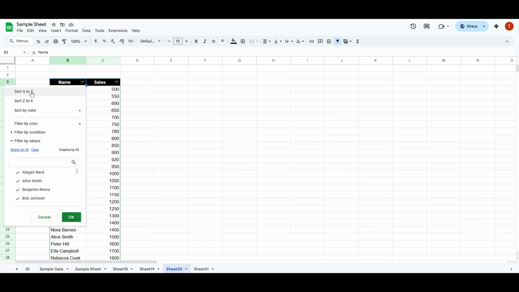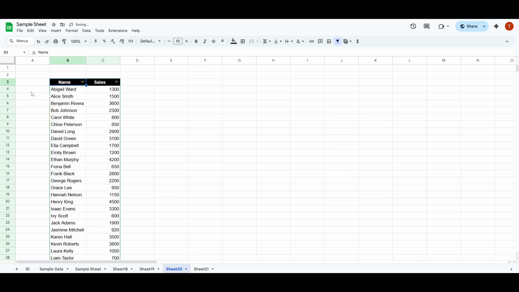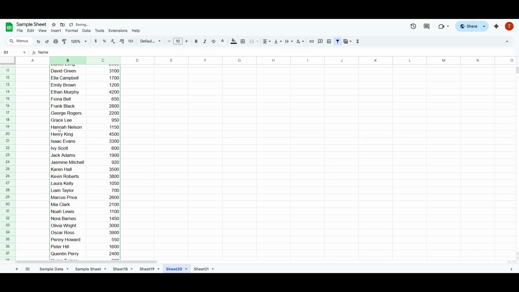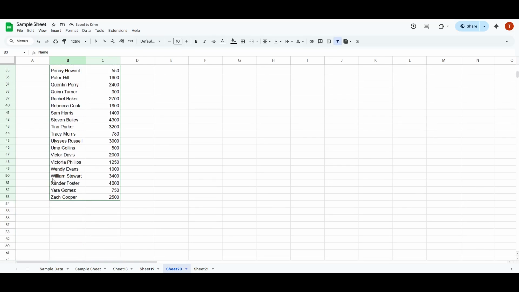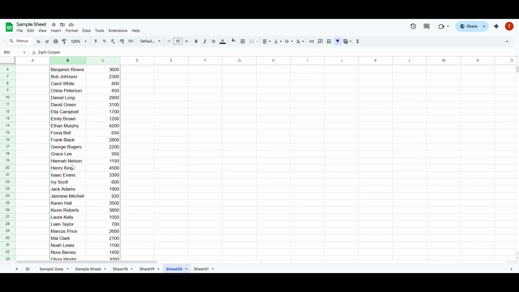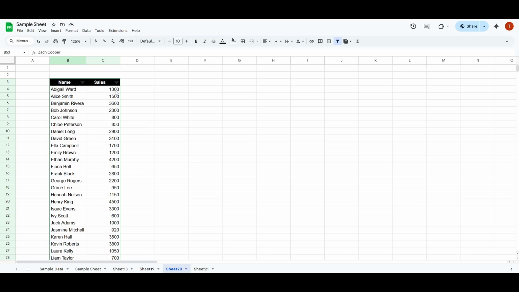Selecting Sort A to Z will rearrange the data in your chosen column into alphabetical order, starting from A and going to Z. If you're dealing with numbers, this option will sort them in ascending order, beginning with the smallest value and progressing to the largest. And that's all there is to it.